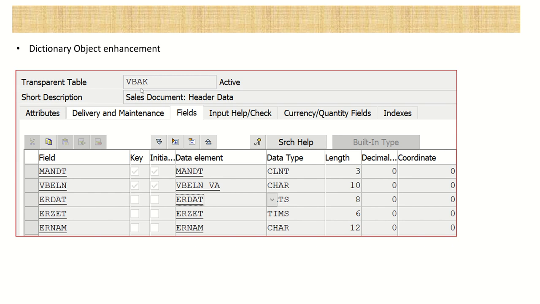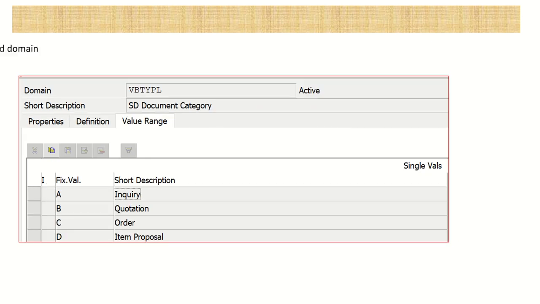Adding those additional fields to the existing VBAK, along with the existing 100-150 fields, is called a dictionary object enhancement. So this is one way of enhancement: adding a custom field in a standard table or structure. The second example is a domain. This is a standard domain with some predefined values and you want one additional value. That is also possible through domain value enhancement.